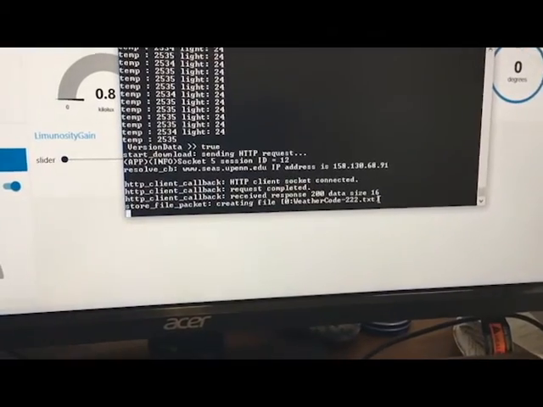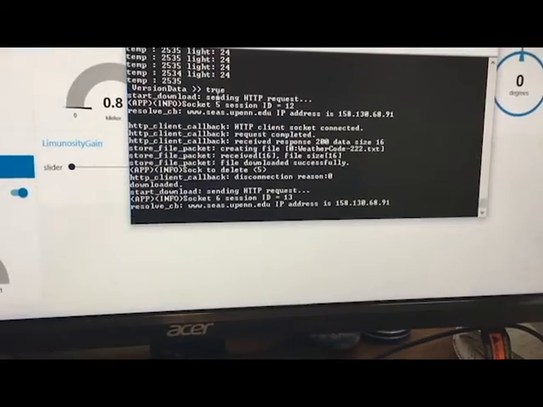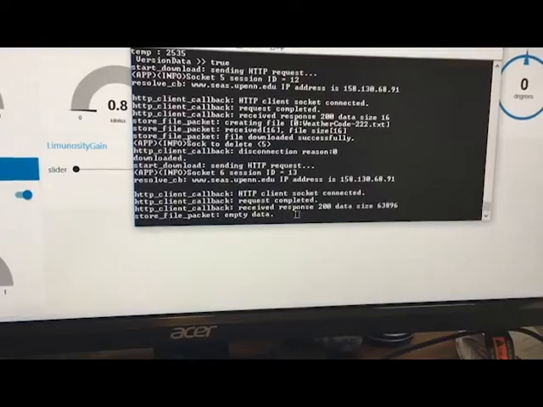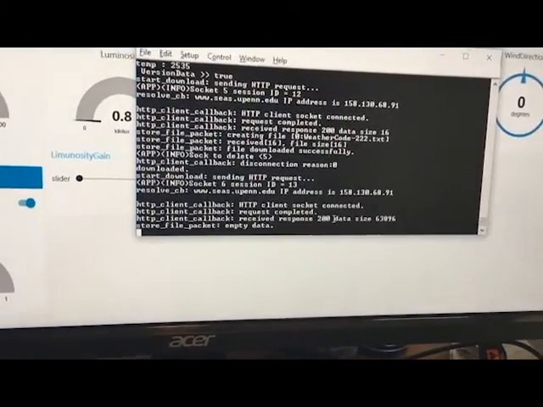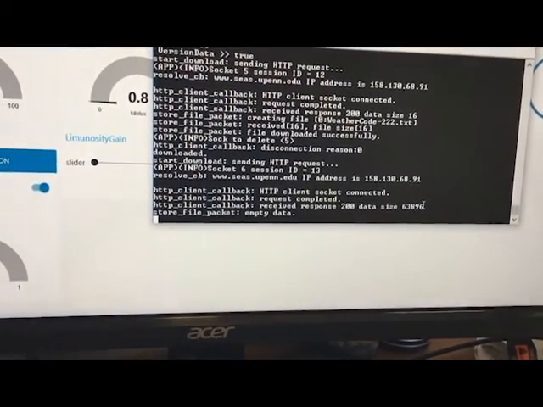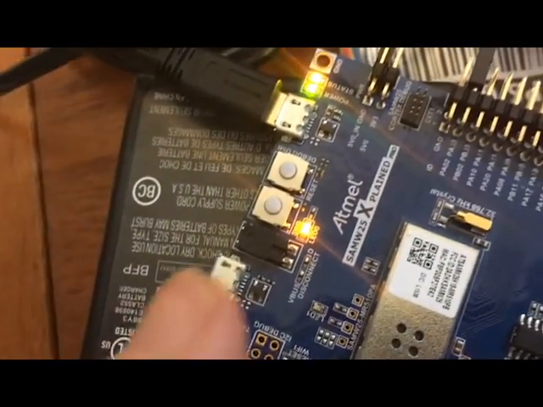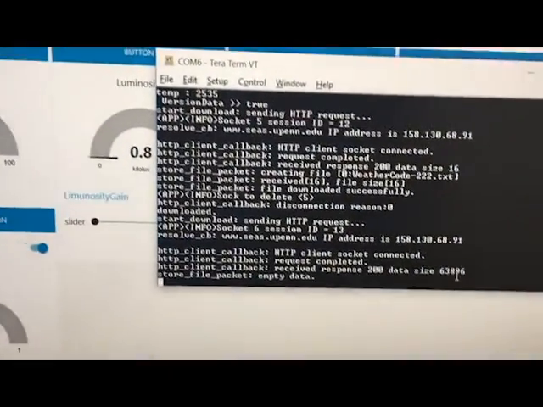Okay, there it went. Started and made the file, and now it closed the socket. See, it deleted the socket and started a new socket for the second file, and it had response 200, meaning good, and here's the size of the next file. So this one takes a while. And you see the whole time the download is still true because it's still downloading, and over here you see the LED is on, meaning it's actually doing the download right now. So it's getting more data there.